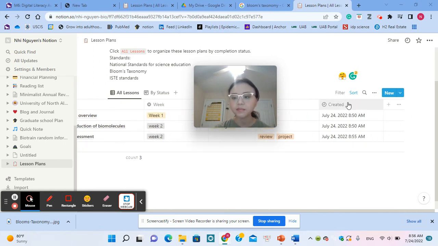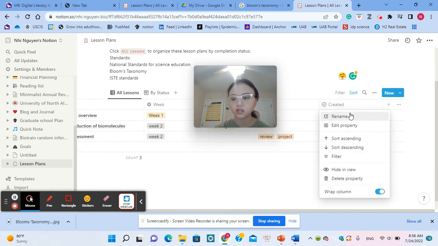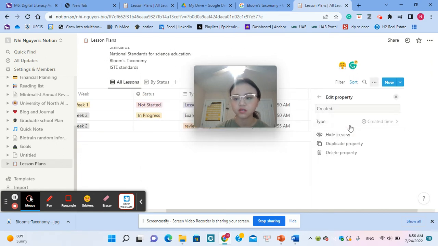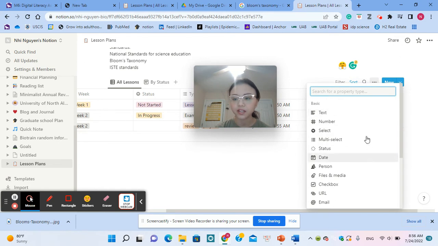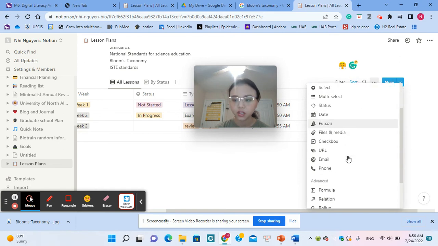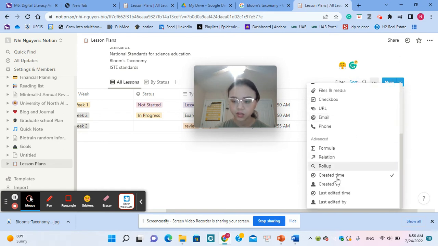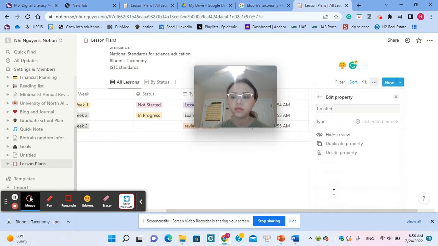And then for the time, I change created to edit. So I choose edit property and I change the time from created time to last edited time, for example, so I know when I make changes or updates to the lesson.